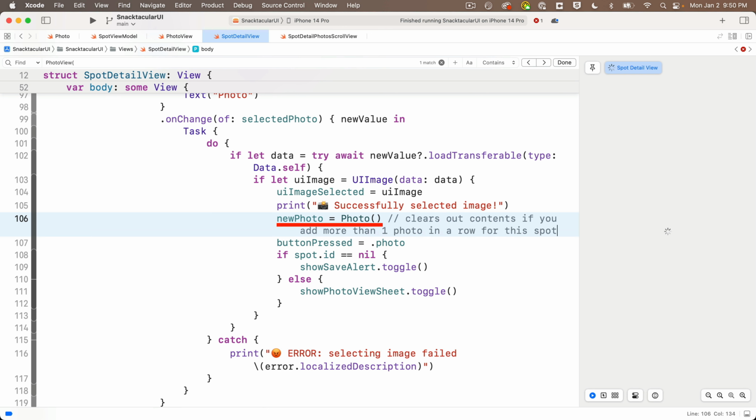Now, if you didn't add this line here and you added a photo, added a description with that photo, saved it, returned to this spot detail view page, and then clicked on the photo button to add a second photo, when that showed up, it would use a description that was associated with the first photo that you typed in. If you want, you can leave this out and try that out to see what happens. That's definitely what happened. It wouldn't result in an error. It would just give you a description from the previous photo that you added. So by setting new photo equal to an empty photo struct, that just clears things out before you enter your new photo.